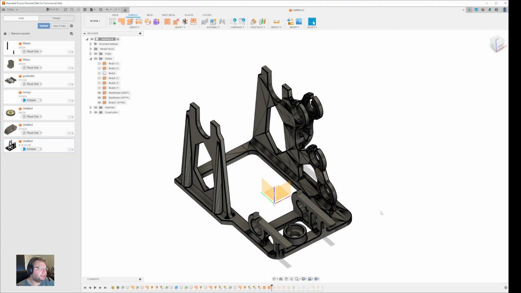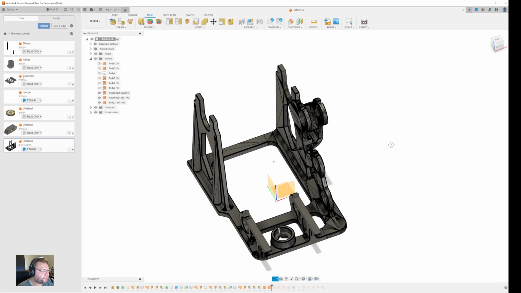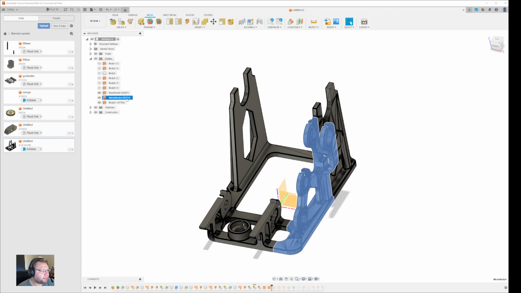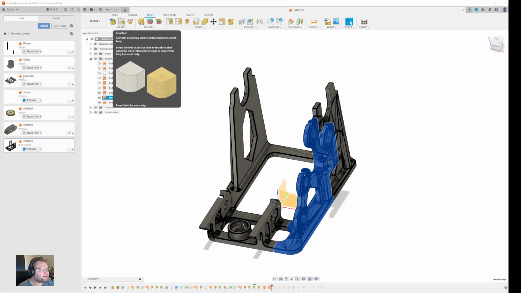What you have to do is redo the faces, if I can say it like that. So go in here and you click on the model you have a problem with, like this one, and you go to here, tessellate. Converts an existing solid or surface body into a mesh body. Basically, I will make it into a mesh again after I had made it from a mesh. But what happens now is that Fusion 360 is going to recalculate all the faces based on its own settings.